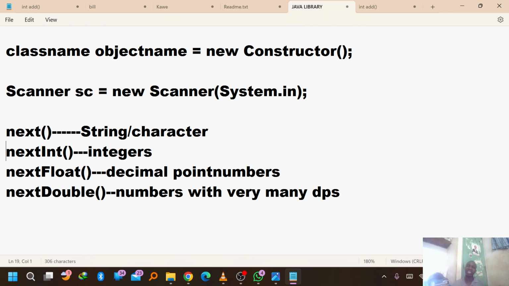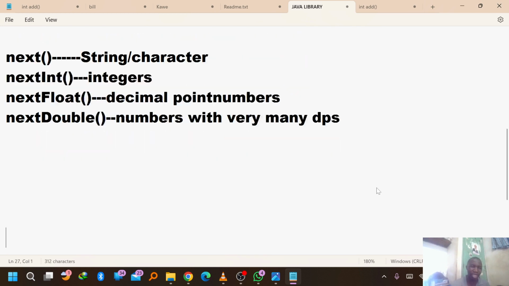They are already under the Scanner class. They are already defined in the package. So all you have to do is to call them. Calling a method means you get the method, you attach the object, then you call it. You don't need to write a method definition. And what do we mean when we say method definition?